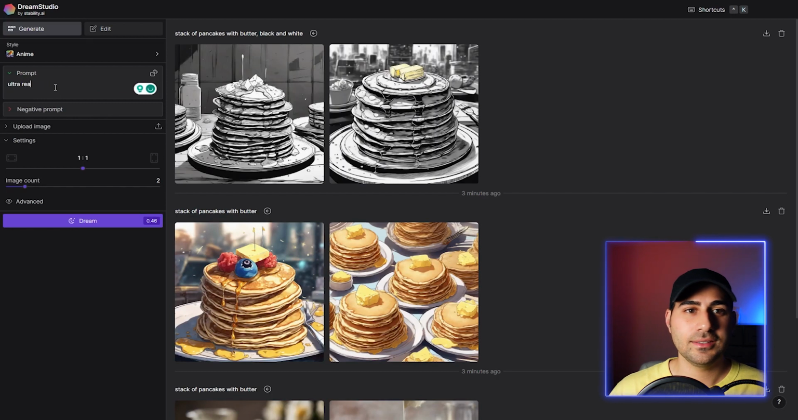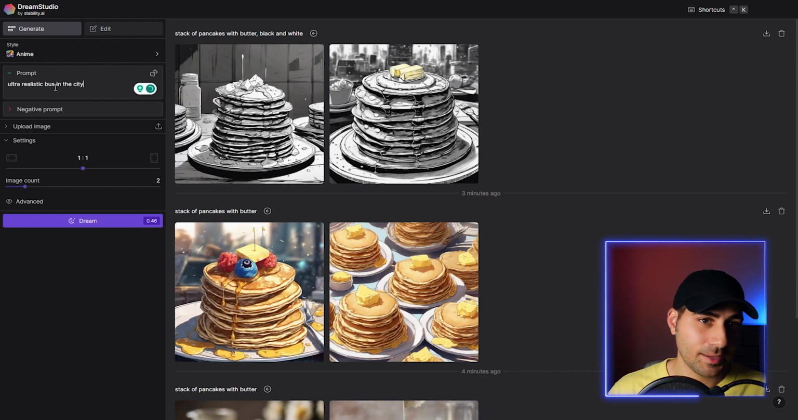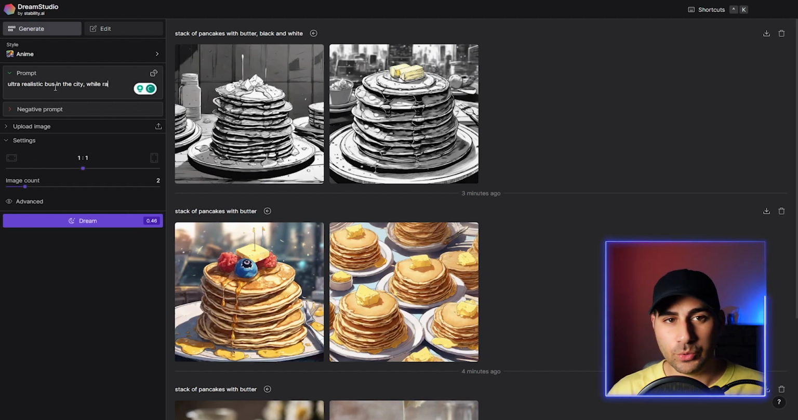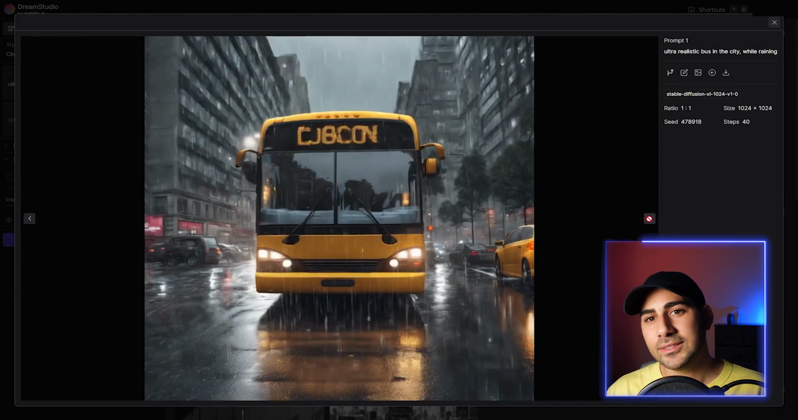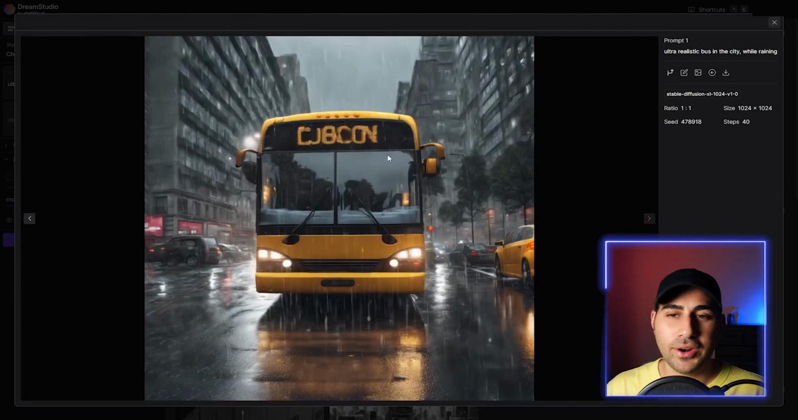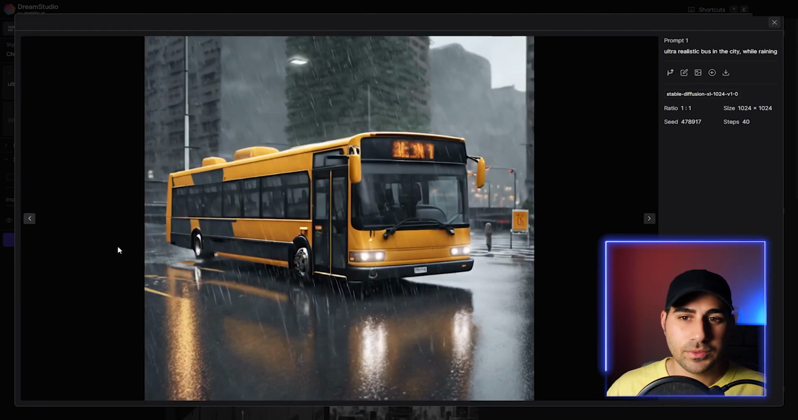One con of this web app itself is I noticed that it's not super realistic when you're trying to make humans or kind of human or reality scenes. So if we type in ultra realistic bus in the city, then type in while raining, I'm gonna remove the negative prompt and do Dream. And as you can see, the outputted images are somewhat realistic, but they're not as good as some alternatives. Depending on what you're looking for, this could be a con to consider.